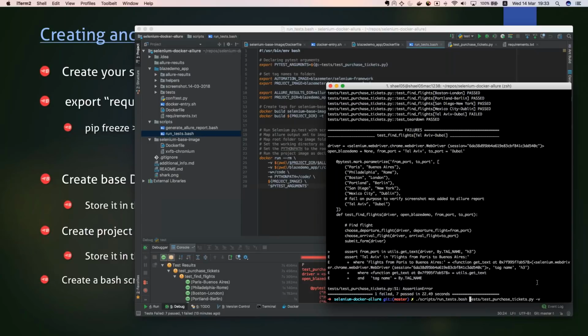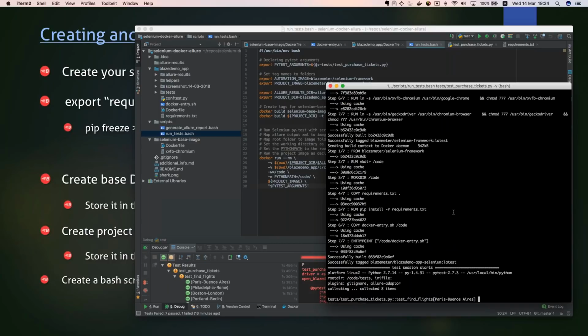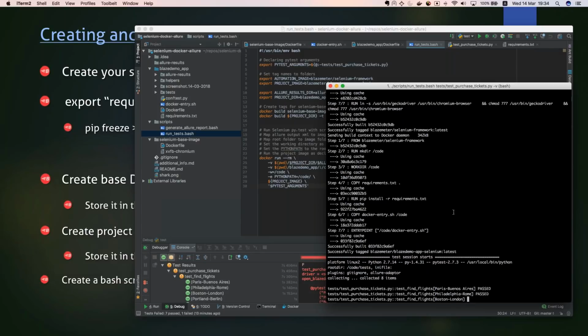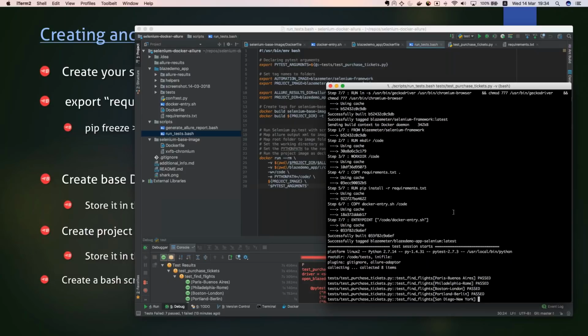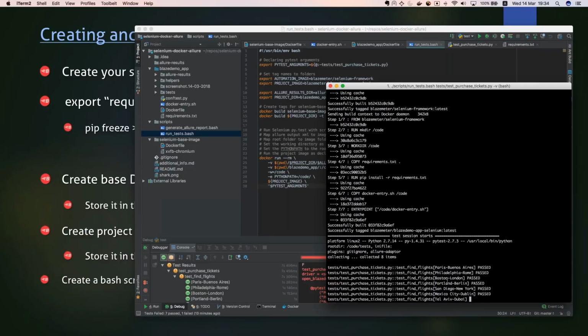So if I'm doing it again, you will see that it has in its cache everything, all the images that I created before, and what took 5-6 minutes now does not take any time. It recognizes that you have this image stored on your own machine, and it will run as expected.